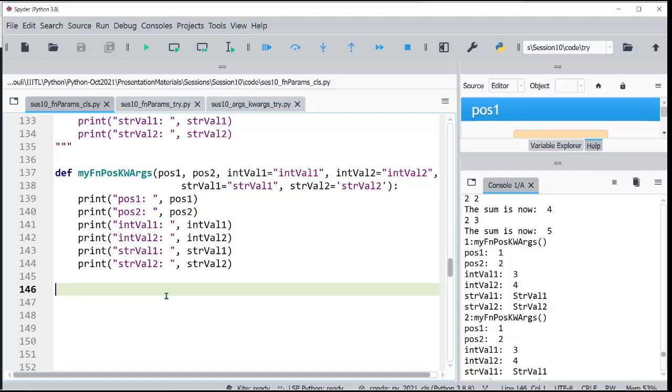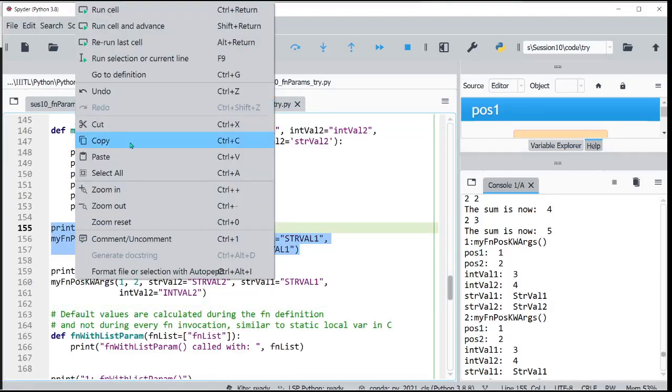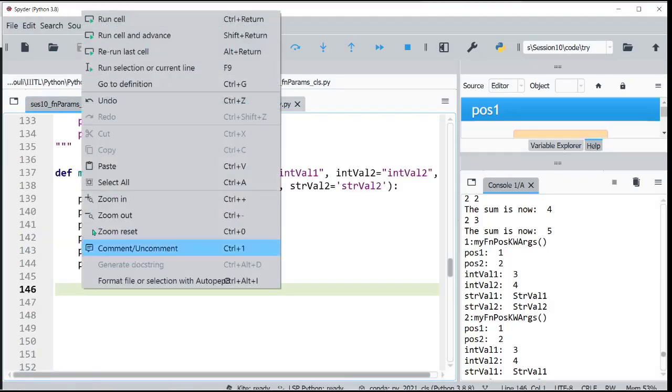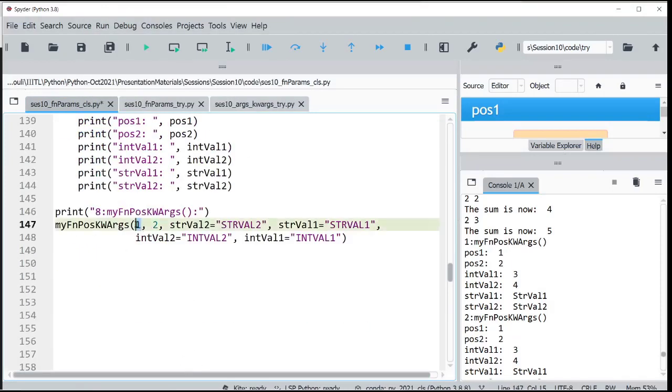Now, how do keyword arguments along with default values behave? That's what we are going to see in a couple of examples. Let me take this out. Here, 1 and 2 are positional arguments. There is no controversy here.